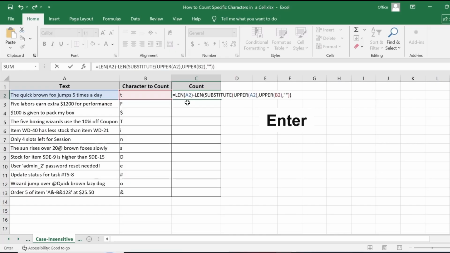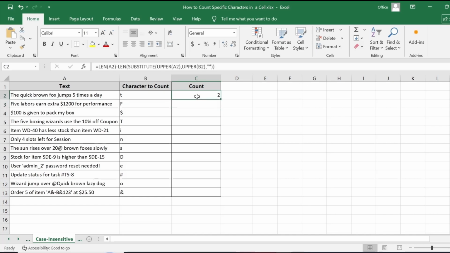So if we just click Enter right now, you can see the result is 2 because it counted both the lowercase t and the uppercase T from this text. Now just click on the cell again and click on this square in the bottom right corner. It will automatically apply the fill handle, and also the formula will be applied as well.